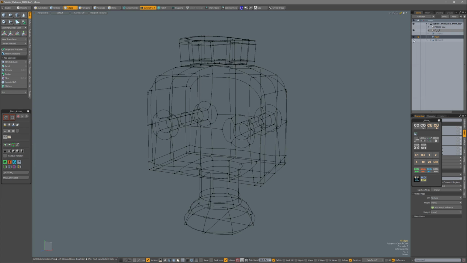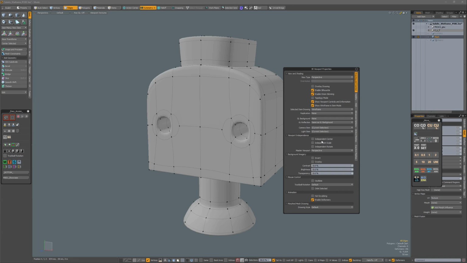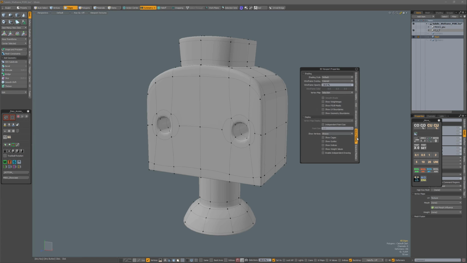So I will hide the procedural mesh and turn off independent drawing. You can find that when you press the O key, go to Active Meshes, Enable Independent Drawing. I have a video about it. I suggest you check it out.